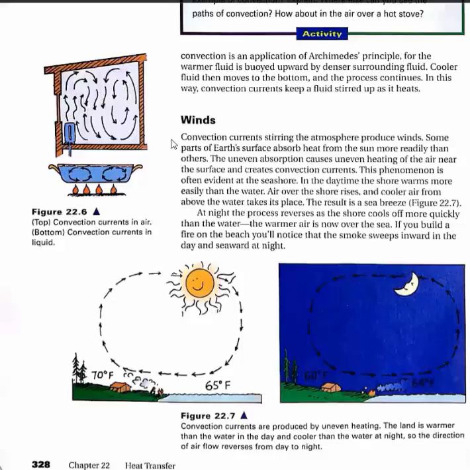Winds. Convection currents stirring the atmosphere produce winds. Some parts of Earth's surface absorb heat from the sun more readily than others. The uneven absorption causes uneven heating of the air near the surface and creates convection currents. This phenomenon is often evident at the seashore. In the daytime, the shore warms more easily than the water. Air over the shore rises and cooler air from above the water takes its place. The result is a sea breeze.